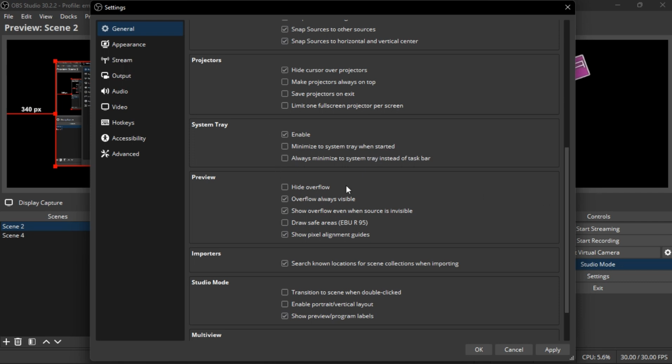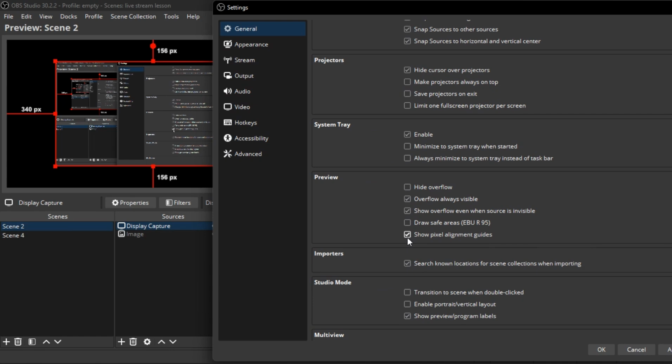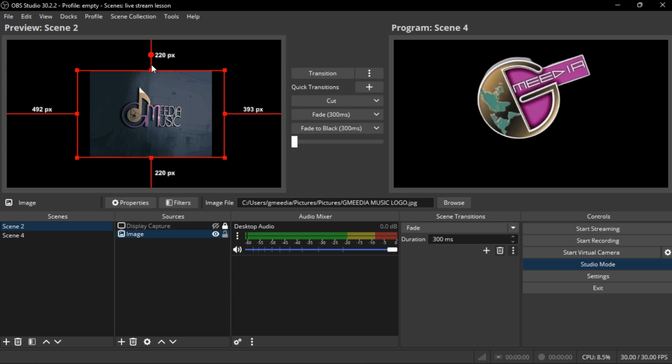So the next one is the preview, which is hide overflow, overflow always visible, show overflow even when source is invisible, draw safe area EBU R, and show pixel alignment guides. Now let me cover the ones that are activated first. Now this pixel alignment guide is this 340 156 you can see on the screen here. Look at this image now. This is your pixel guide.